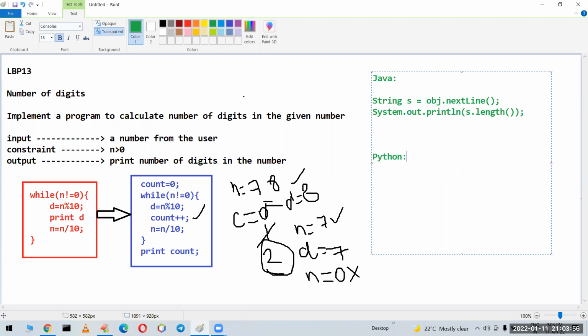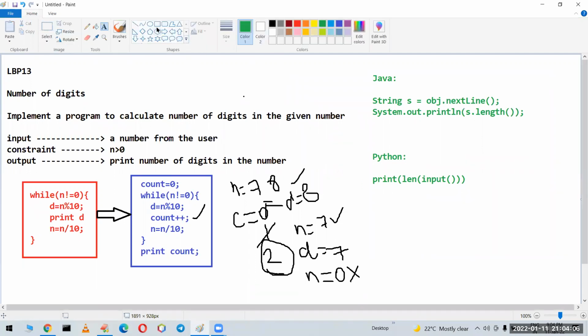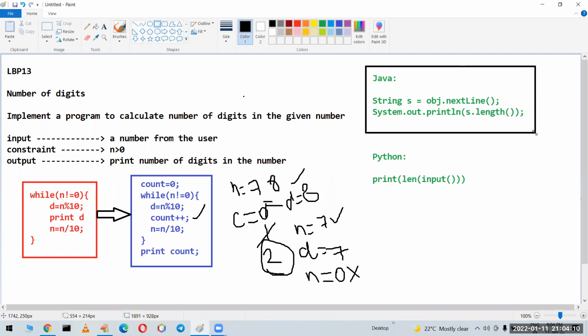So if you take Python single line code, you can take print of length of input, whatever input you are giving, I am just finding the length. Beyond that, nothing. Sir, these two are the implementations in Java and Python. I am considering the input in the format of string, because we are not doing any mathematical operations, we can directly read the data in the form of string and print. Sir, is it possible in C language?